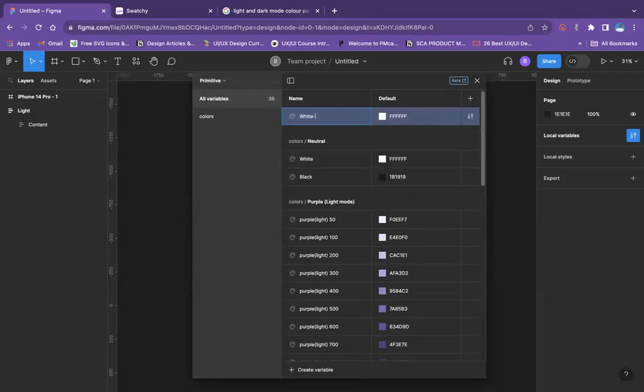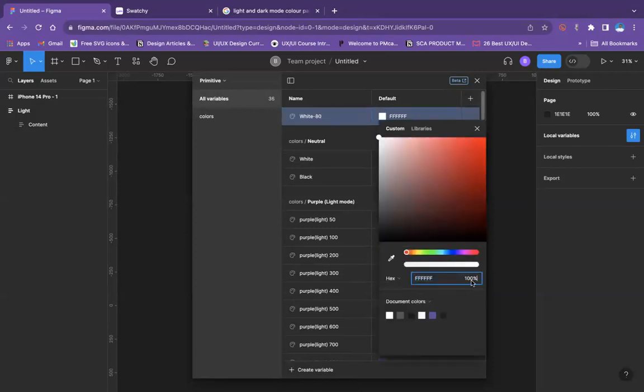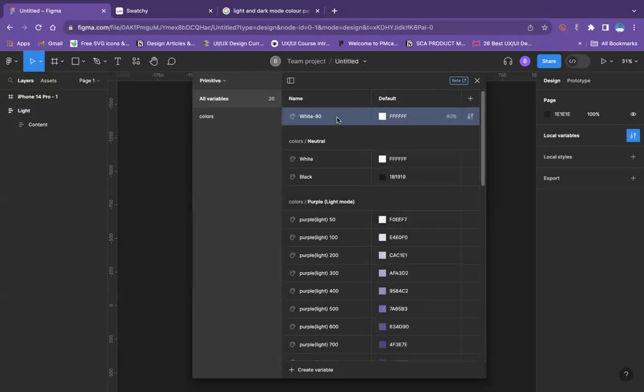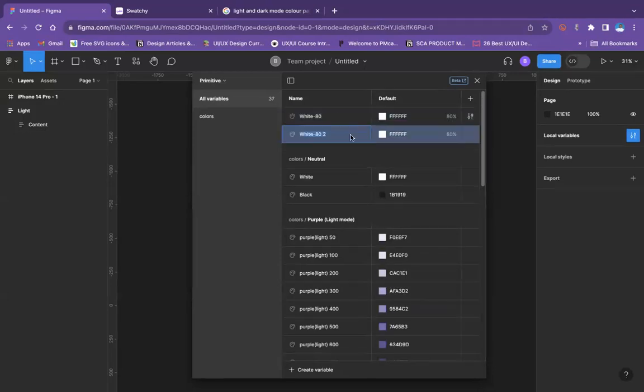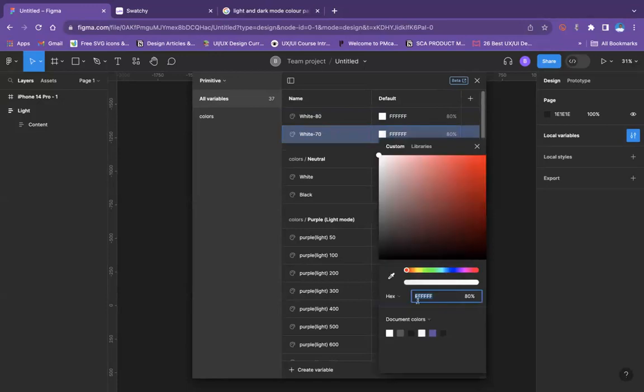So I can decide to say white 80, and then I'll come here and I'll reduce the opacity to 80. So I'll do the same, hold down enter and shift to copy it. Then I would say this is 70. So you can just create different variations of the white in case you need it.